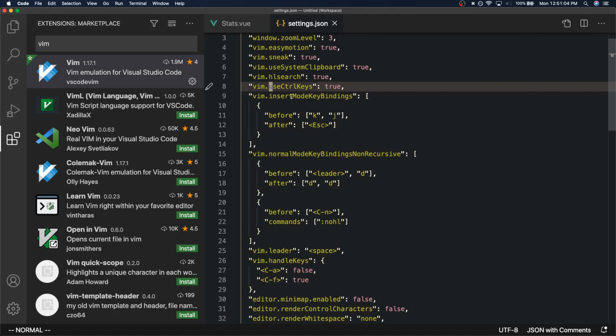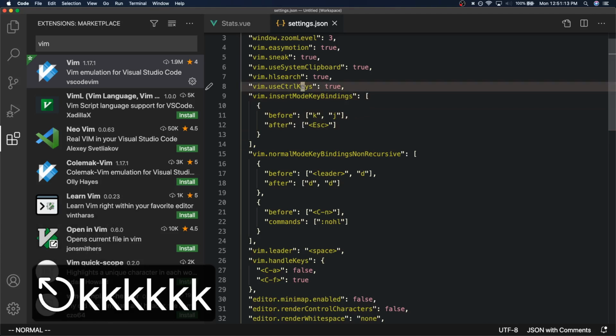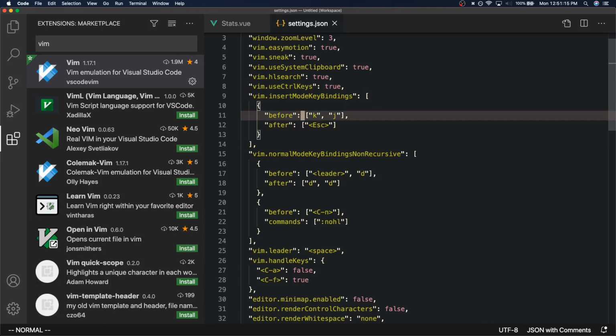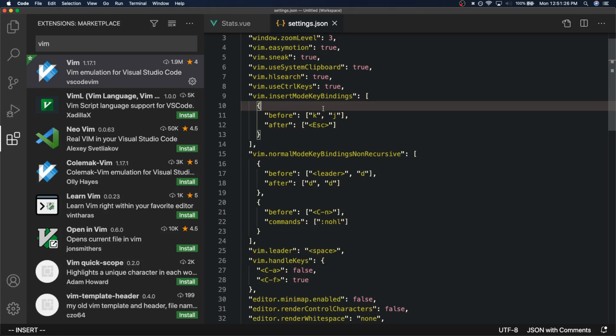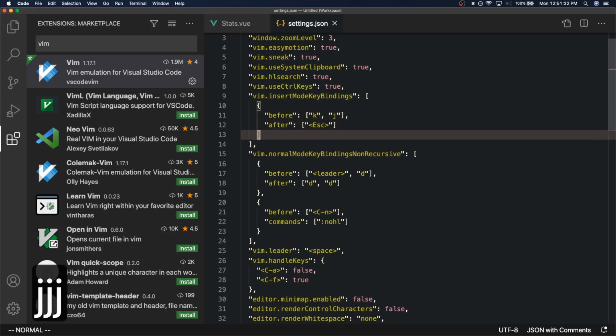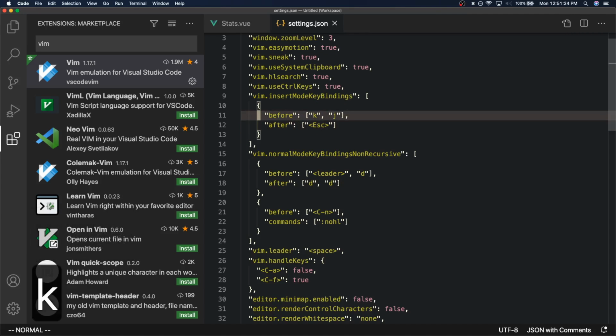The first is how to get into Vim mode. I just say that if I press KJ while I'm in insert mode, so right now I'm in insert mode, if I press KJ, that is going to remap to pressing escape. So when you first set up Vim, the only way you can enter Vim mode is by pressing escape. So now I'm in Vim mode, and if I press J or K, I'll go up or down.